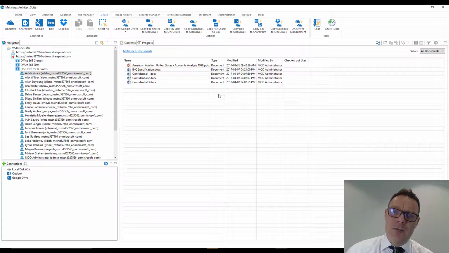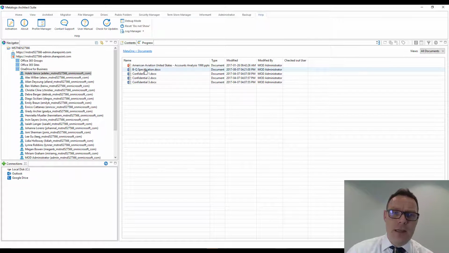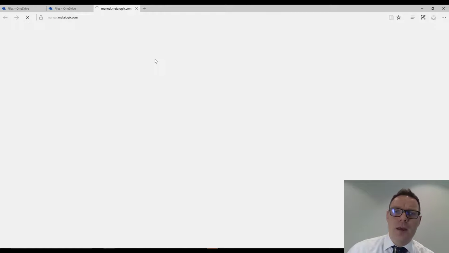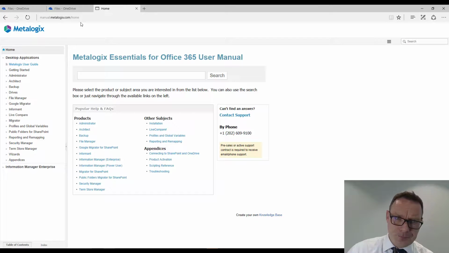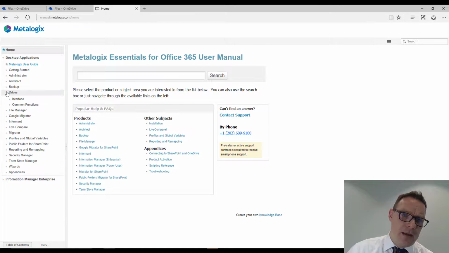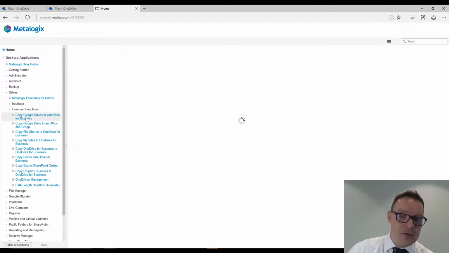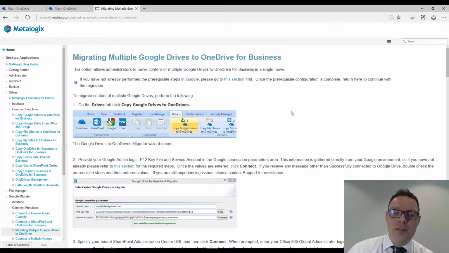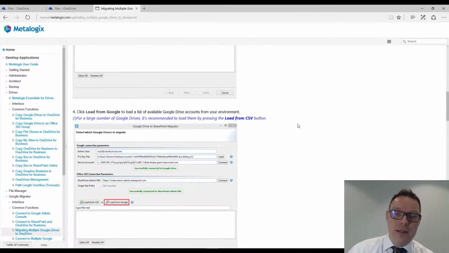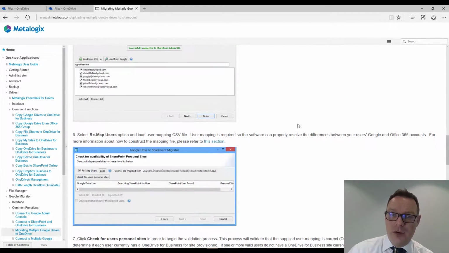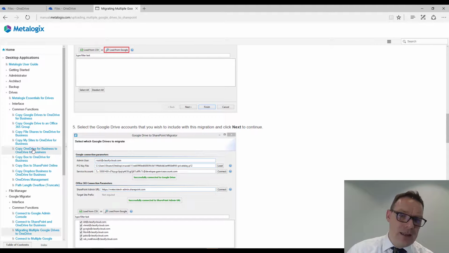If you need any assistance with these wizards and getting connected and so on, each one has a section in the user manual. So I just navigate to that. It's manual.metalogics.com. And I drop down here to drives and go to common functions, and let's go copying Google Drive to OneDrive for Business. There's a description here as to how to make the connection and go through that process. So for each one, it's slightly different.